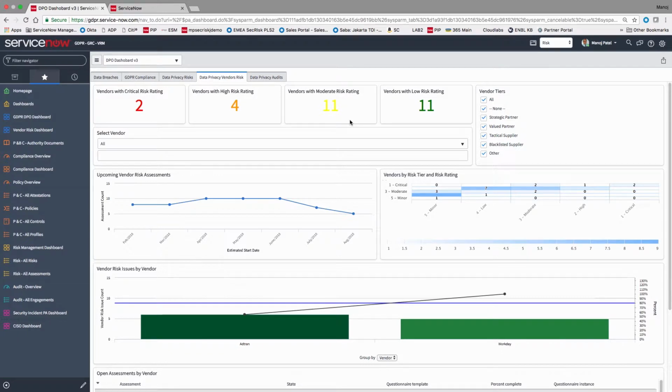GDPR regulation also describes an organization's accountability for any potential risks while doing business with third parties. We can see here different vendors with different risk ratings. For example, for critical risk rating, I have 2 vendors listed here. I can also select a particular vendor and find out exactly the risk rating.